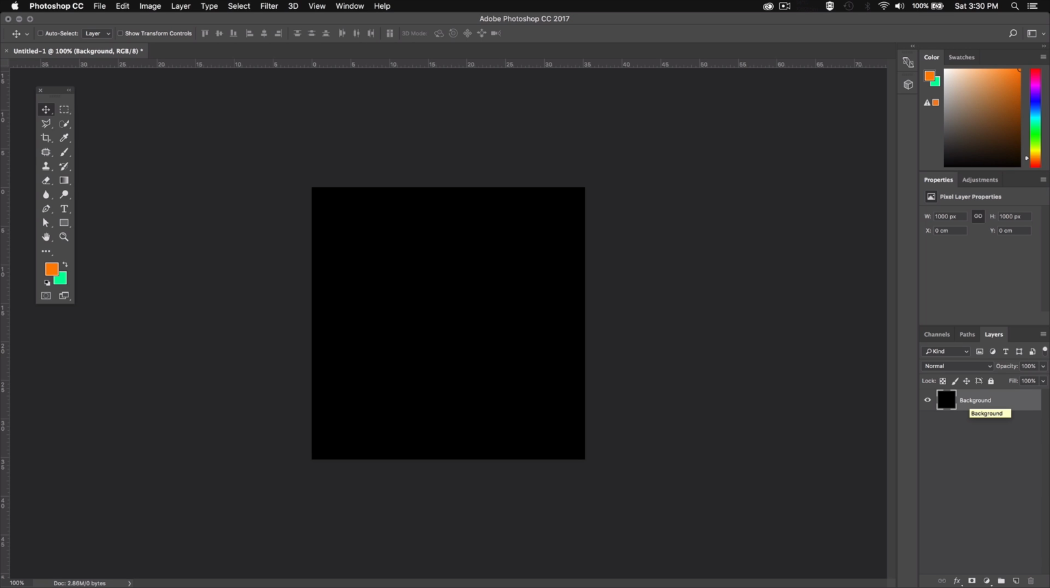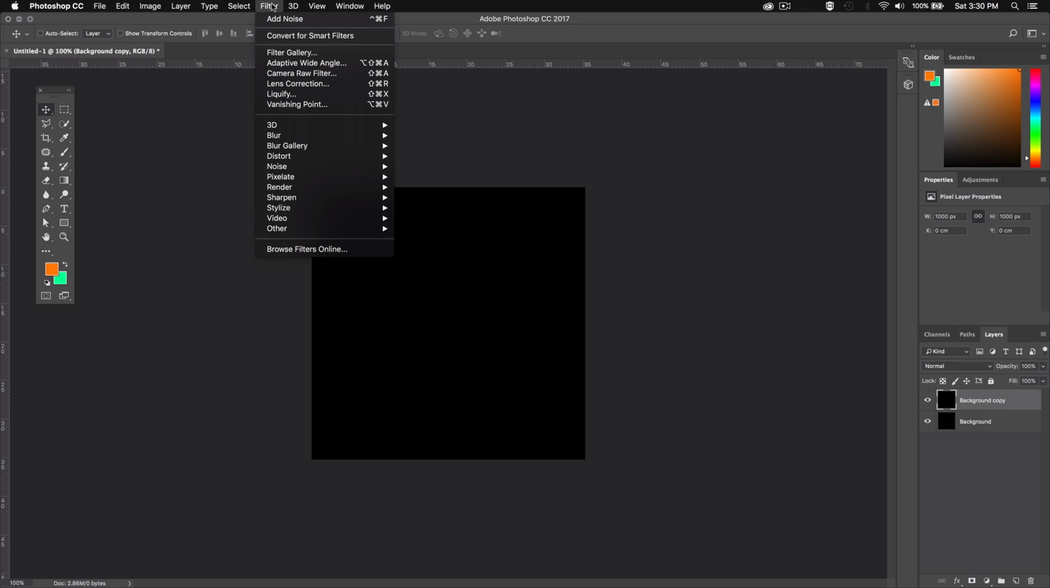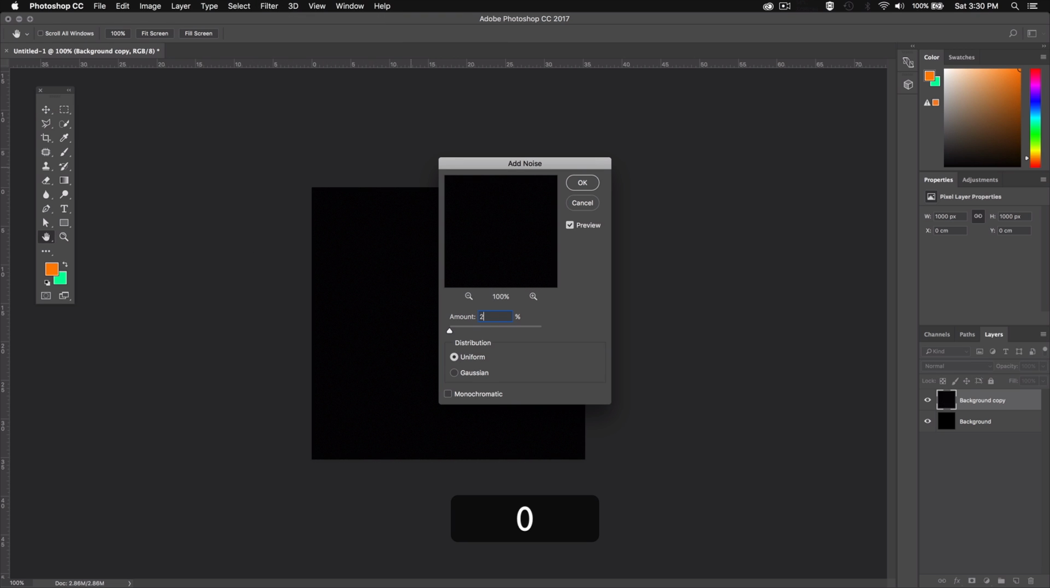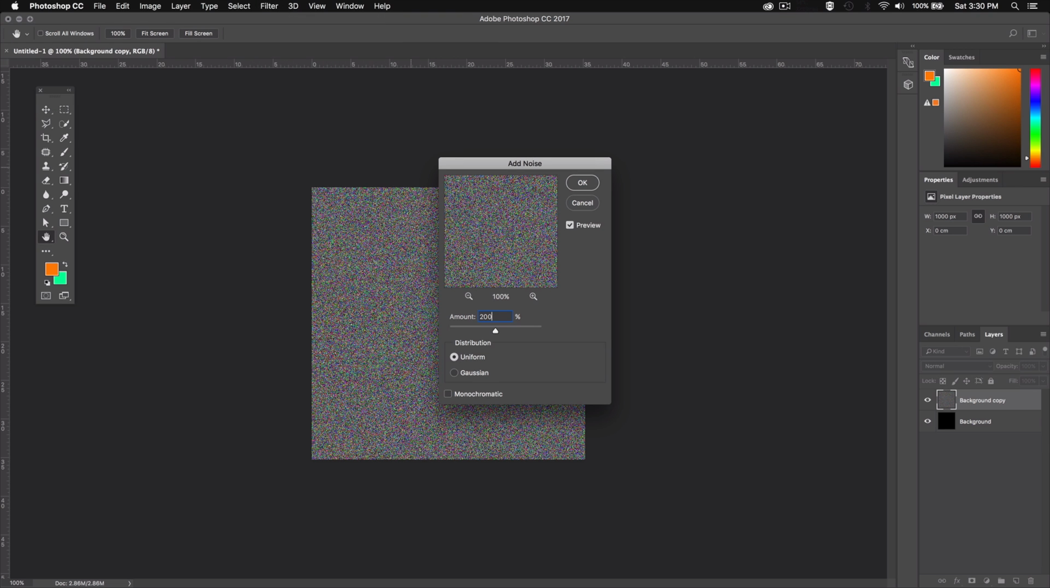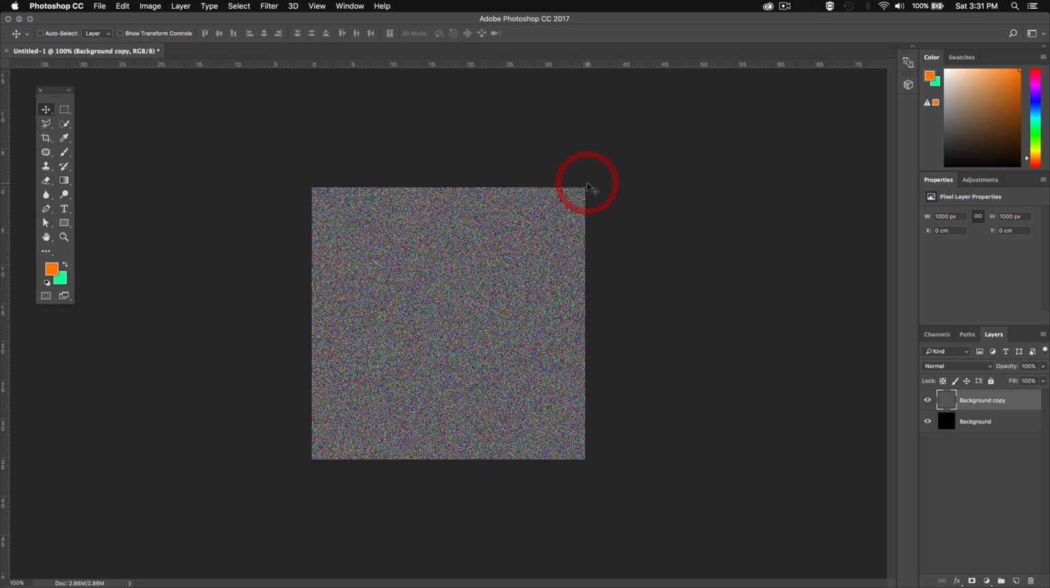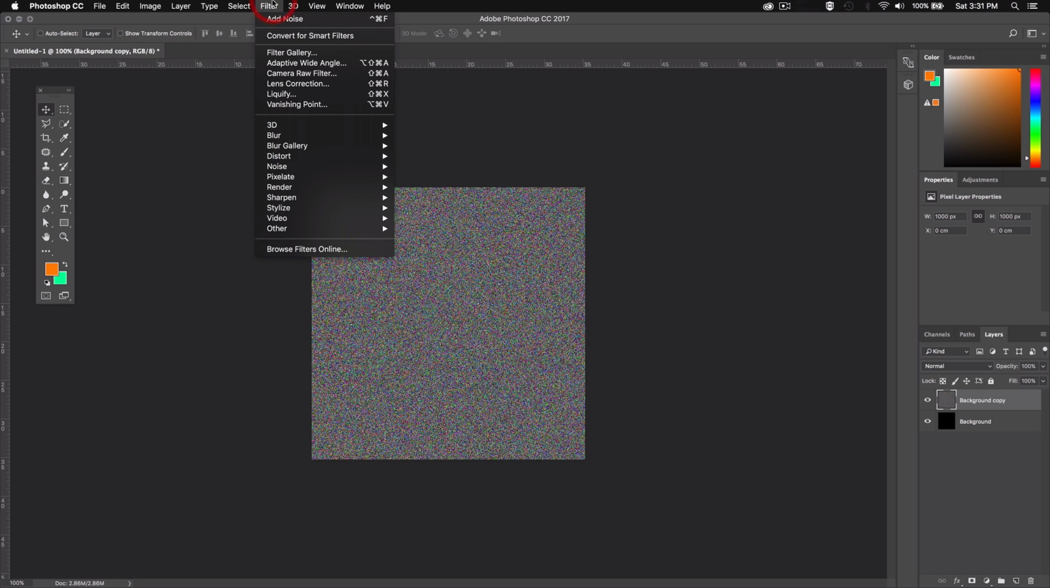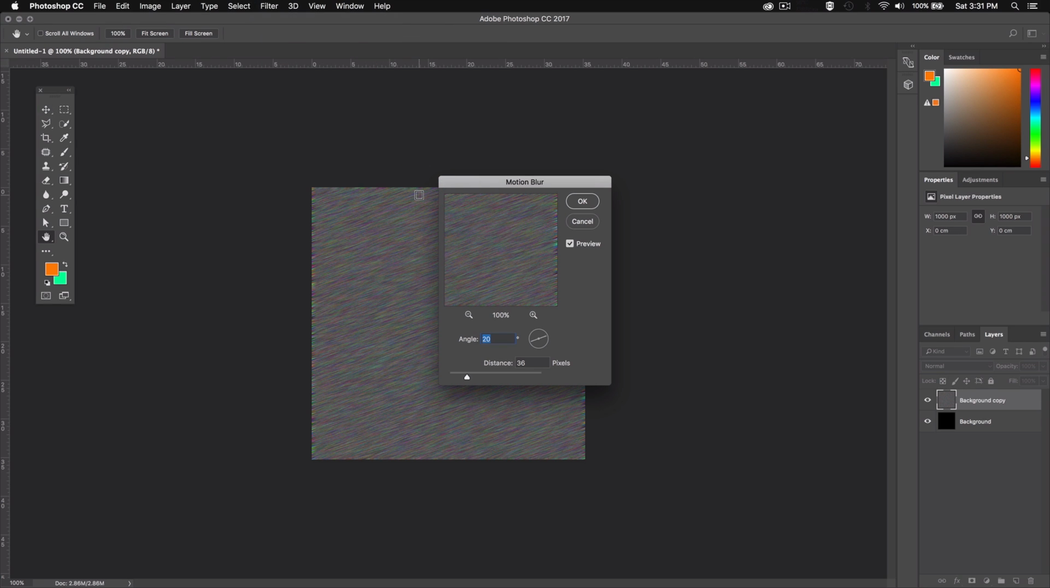Next, we'll add a bit of static to the background. So we'll just duplicate this black layer by keeping Alt pressed and dragging this guy up. Then go to filter and noise and then add noise. Now you can set the amount to about 200 and just make sure to uncheck monochromatic and check uniform, and then hit OK. Then we'll go back to filter, blur, and select motion blur. You can set the angle to 0 and the distance to 20 pixels and hit OK.